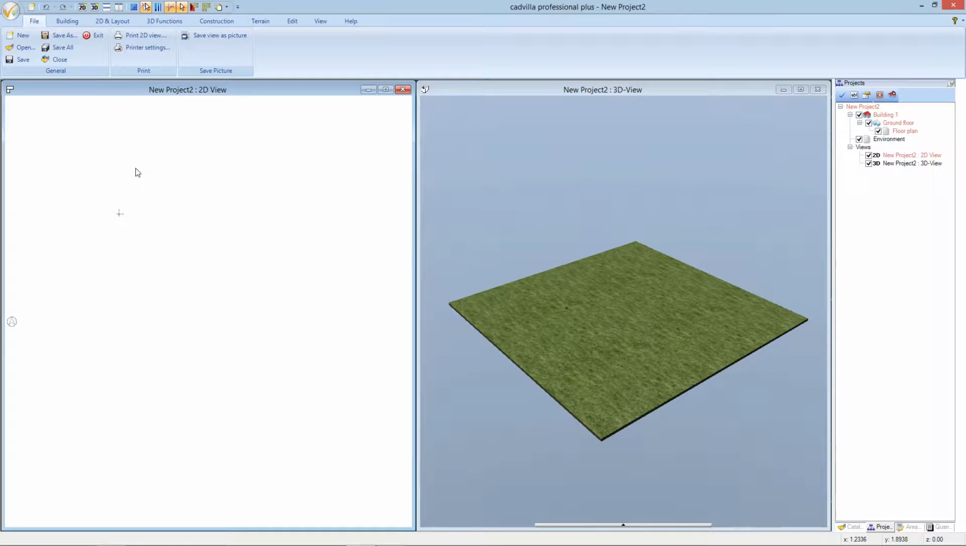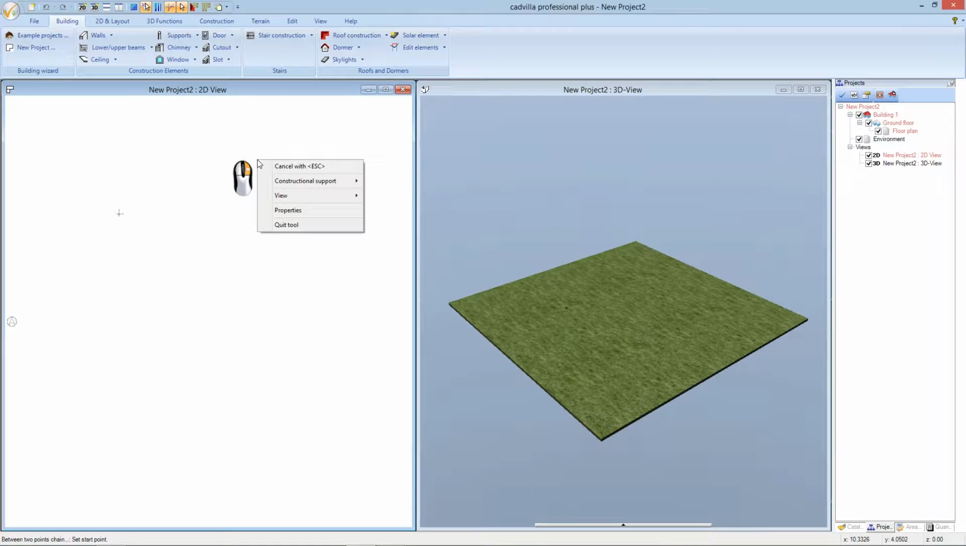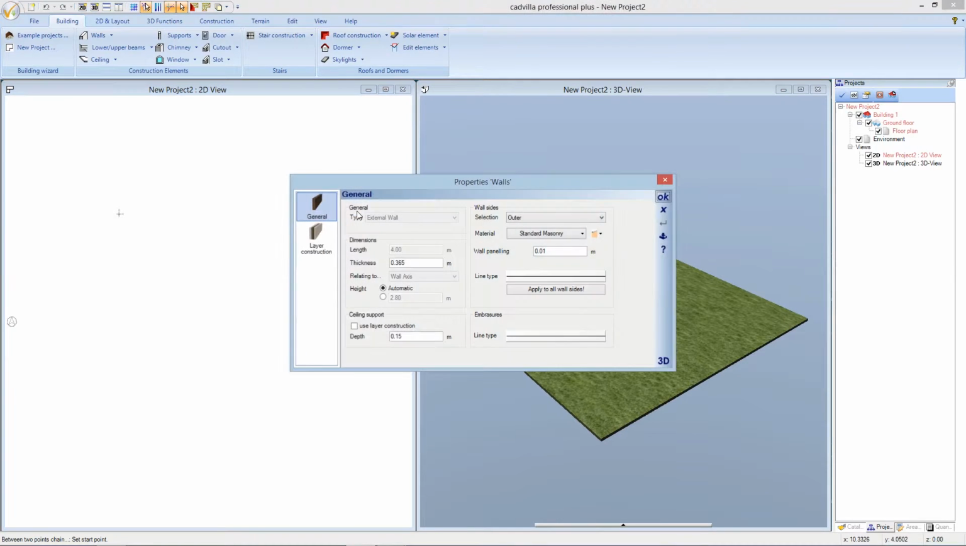Now we start creating the external walls of our model home. Therefore, we select the point Building, Walls, External wall, and between 2 points chain. Before we start, we define the wall. Therefore we press the right mouse button and we select Properties. The wall properties open, and here at the general settings we could define a standard wall.